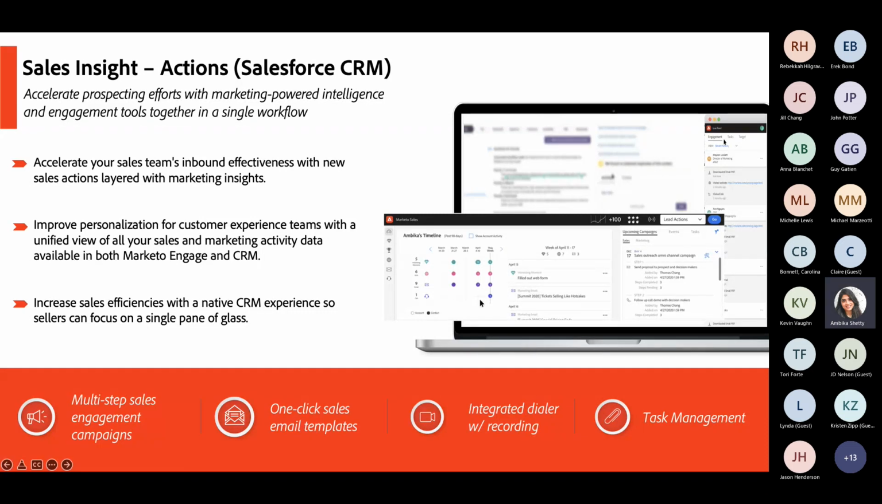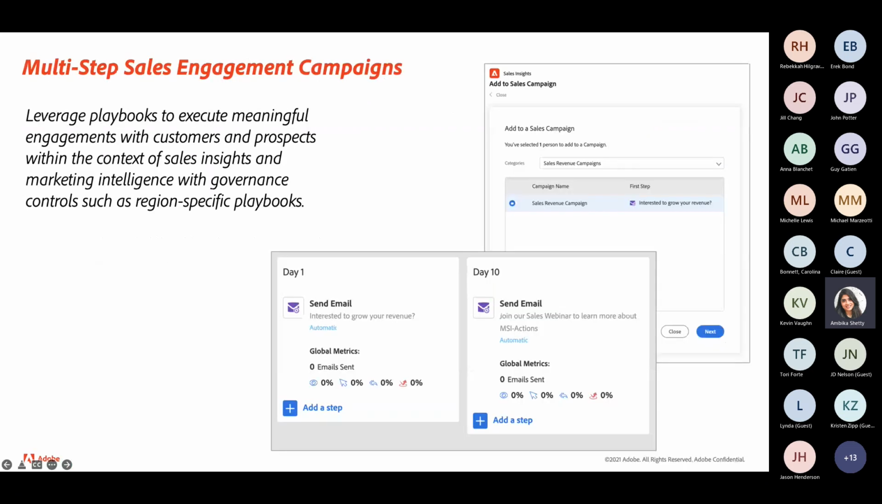So let's take a look at each one of these features in a little more detail. First up, we have our multi-step sales engagement campaigns. You might have heard of this as a sales playbook or a sales cadence. Through this feature, sellers will have access to sales playbooks curated specifically for them. These can be shared with specific teams like East Coast or APAC and so on. It also includes a cadence of emails as well as tasks that sellers can leverage to engage with prospects and ensure that the leads coming through the marketing funnel are not dropped off their radar.